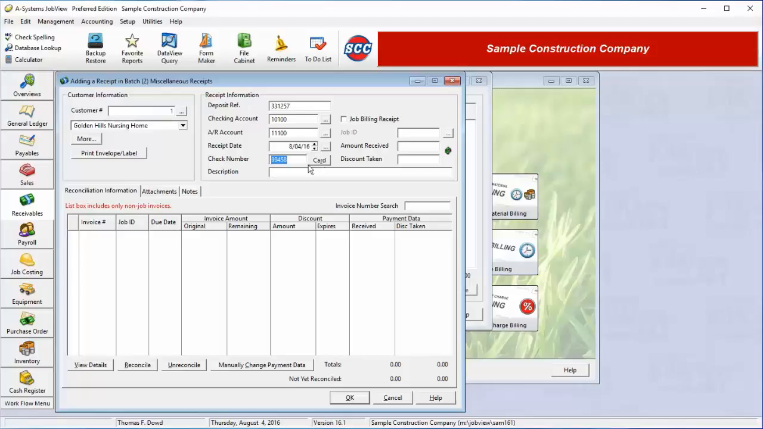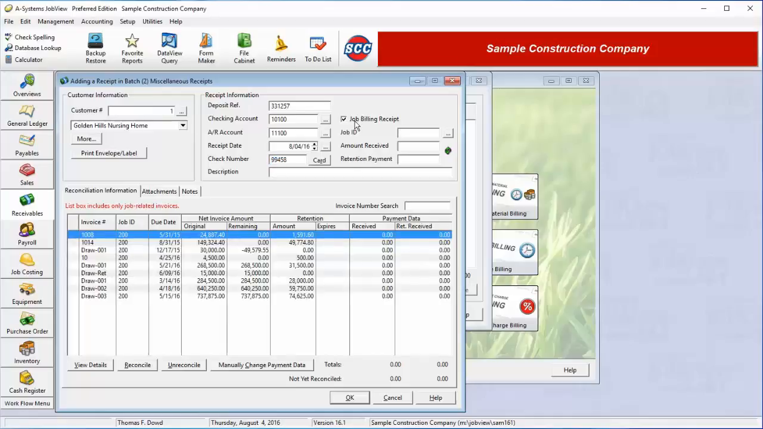Here, we indicate whether this is a job billing receipt. Let me explain. Progress billings and time and material invoices, which have been posted to the system, all have a job number tied to the invoice. If this receipt is for one of those types of invoices, tick the Job Billing Receipt checkbox and enter the appropriate job number. The system will display only invoices posted to that particular job. Otherwise, the system will show all this customer's open invoices. In this example, we are going to indicate that this is a job billing receipt.